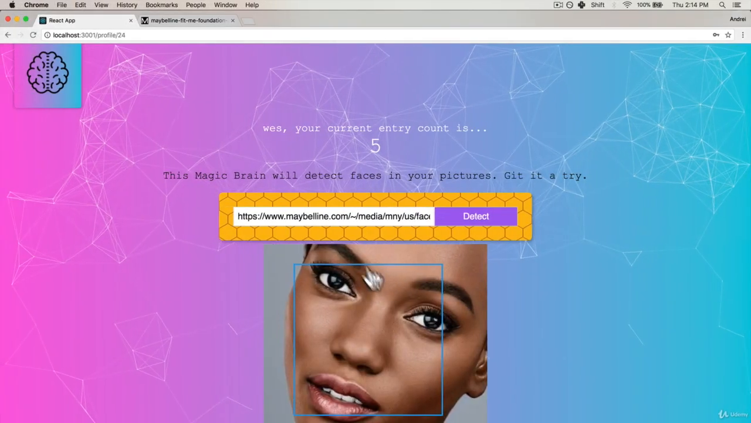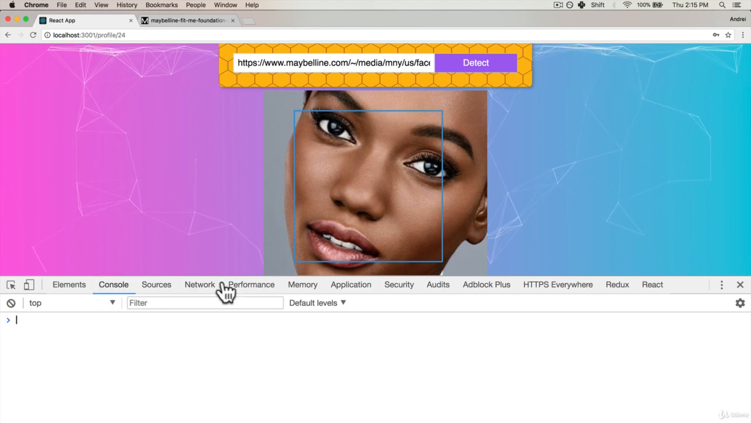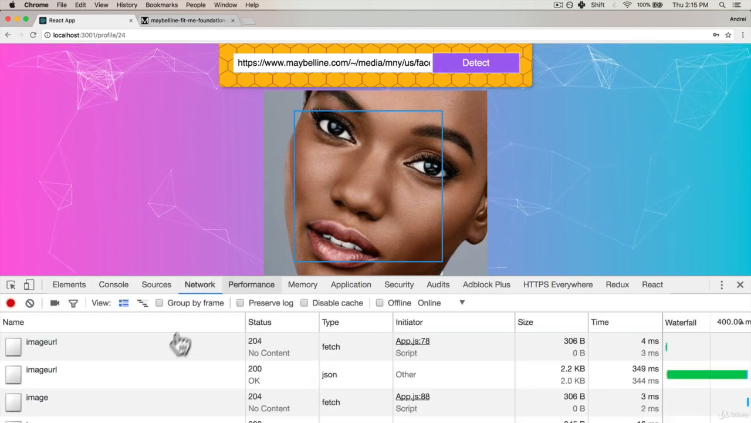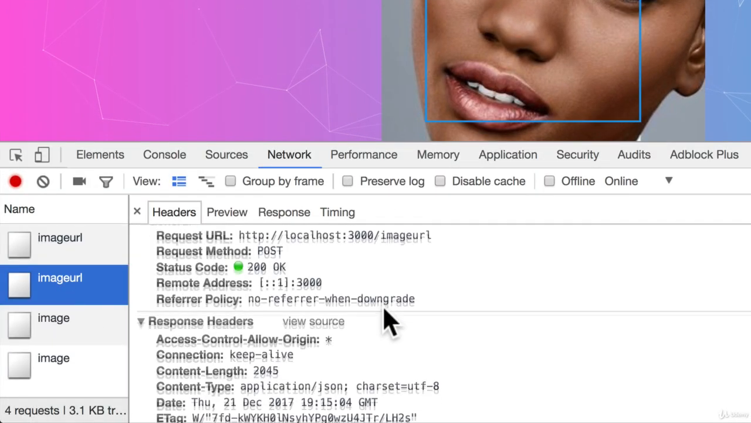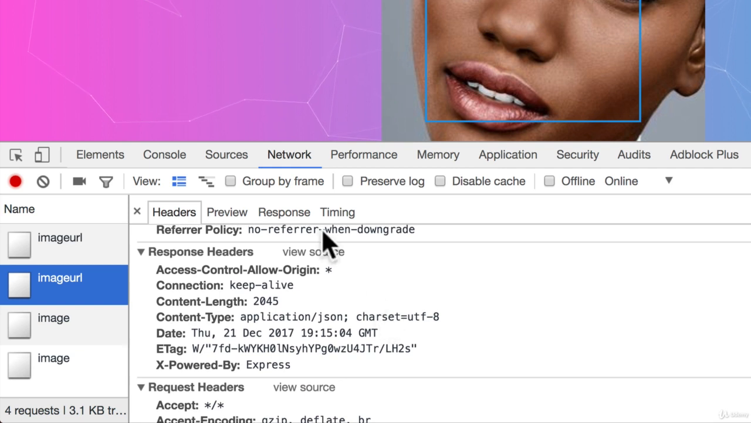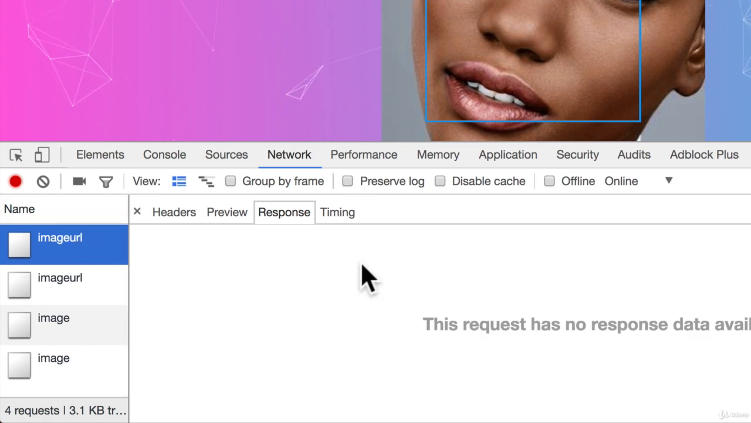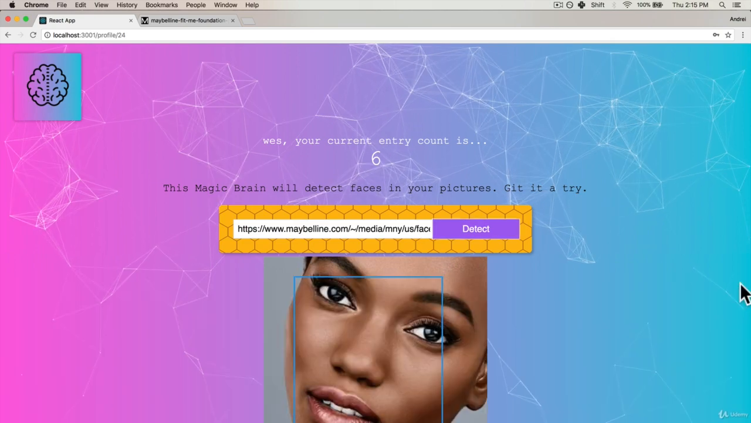So that wasn't bad. And if I actually go back to the request, go to the network tab, and let's check this. I'm going to press detect. If I go to image URL, we're not seeing any of our keys. The only thing we're seeing is a response, which is the response that we get from Clarifai, but our server is running in our own environment and nobody has access to it.